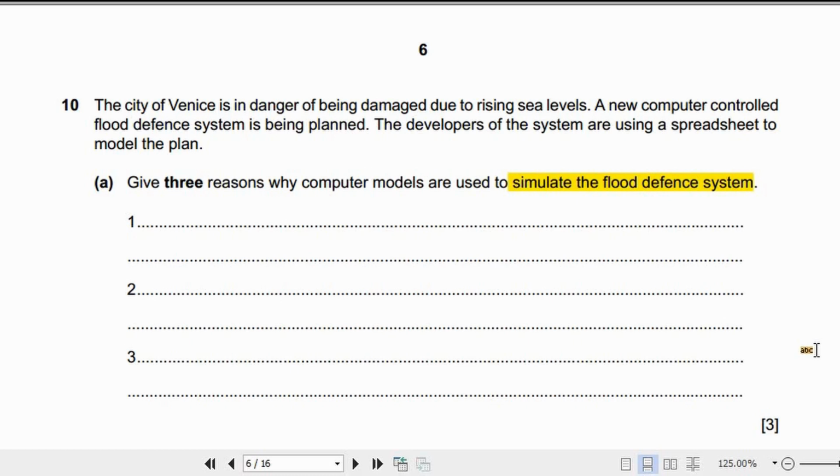Because the first reason is it is less expensive than trying something in a real life environment, so it is cheaper. Number 2, we can quickly find the results. Number 3, it is safer than building something real and waiting for the flood and then experiencing it. So you can project while having a simulation system.